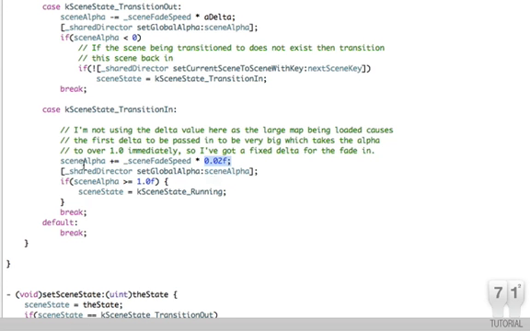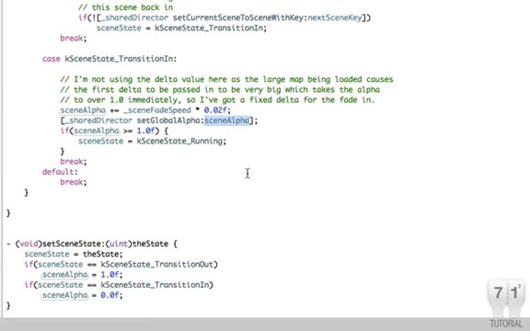So all I do is update my scene alpha using the scene speed times this hard-coded delta value. I then set the global alpha inside director to be the scene alpha, and remember everything that's rendered inside image and inside tile map uses that global alpha, which means I'm fading the whole image and everything that's rendered on screen. Then as soon as the alpha reaches 1, it means it's fully visible, so I change the game state to running. In other words, stop doing the transition in and set the state to running.